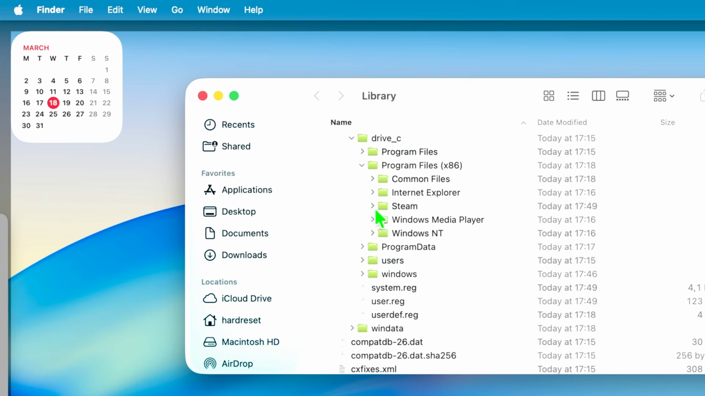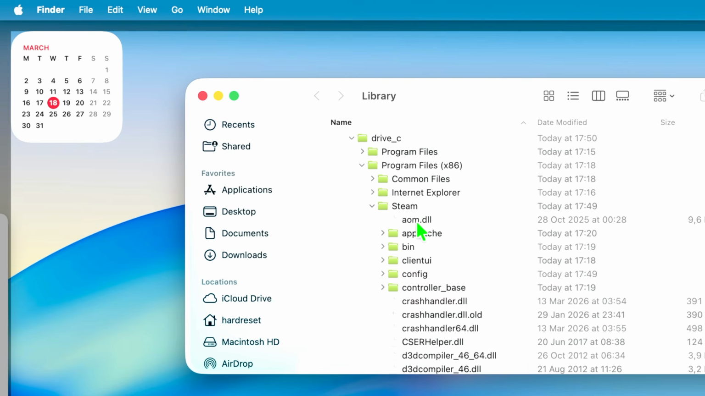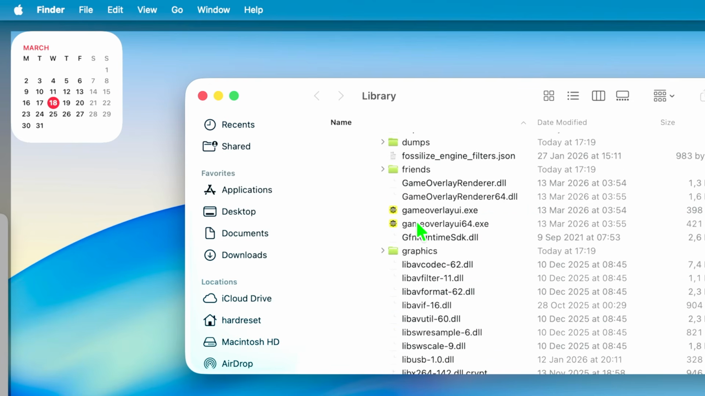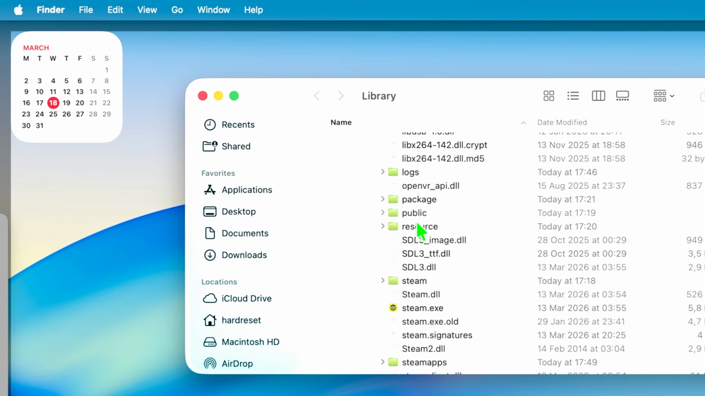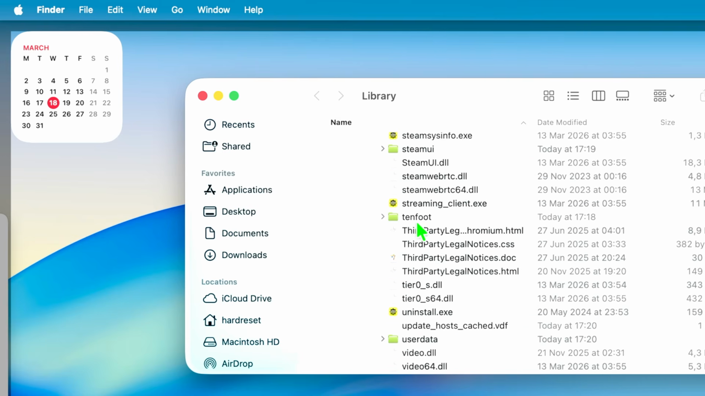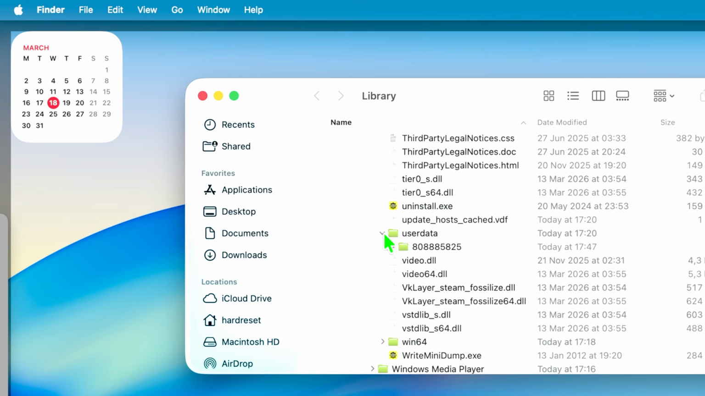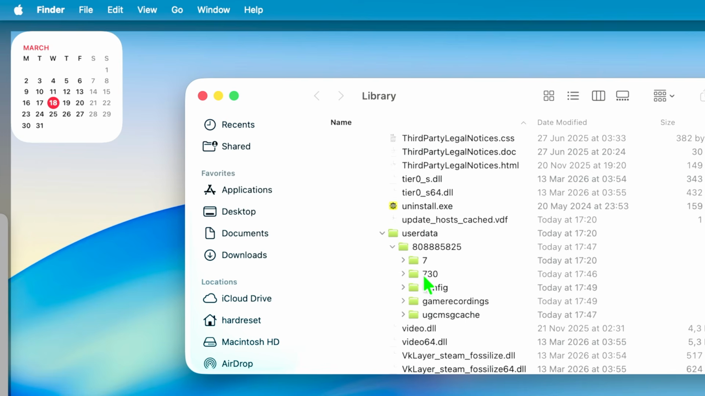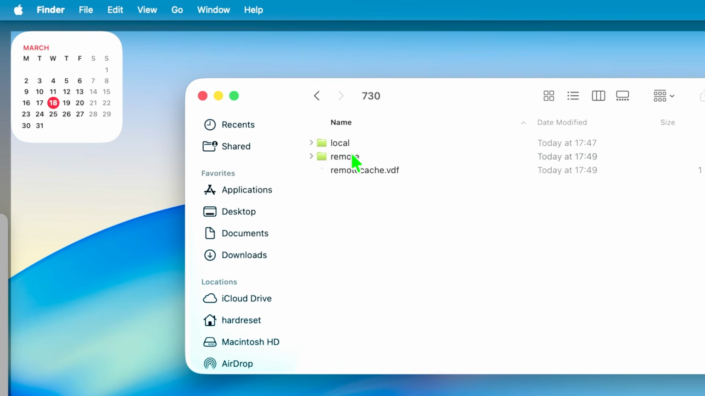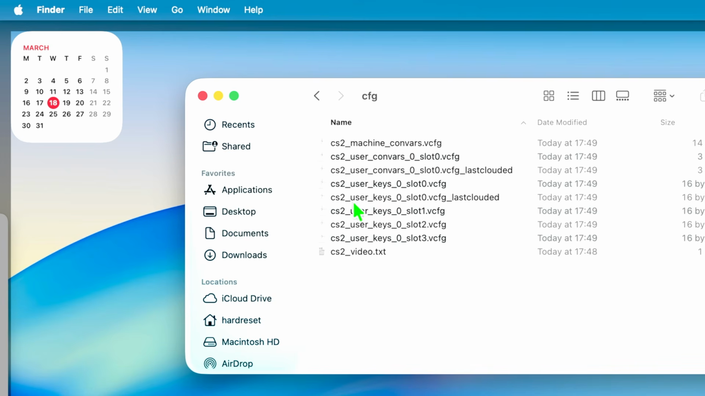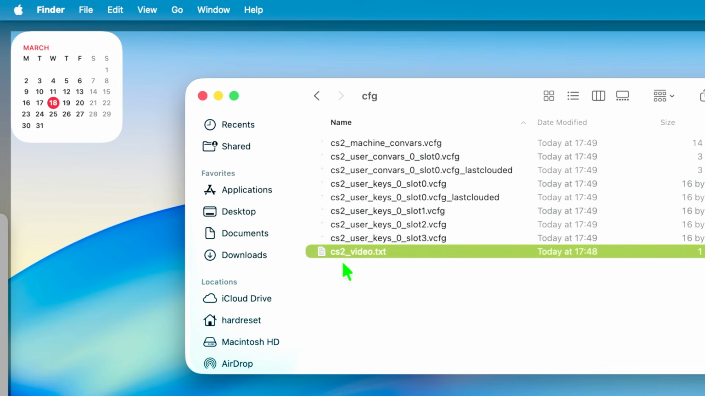So expand this menu, then expand Steam in there, and then scroll down to userdata. So we're gonna have it at the bottom right here. Then in userdata you will see this folder, expand this folder, and then go to the 730 folder. And in this folder we're gonna have to go to local CFG, and then we'll find the cs2_video.txt file.